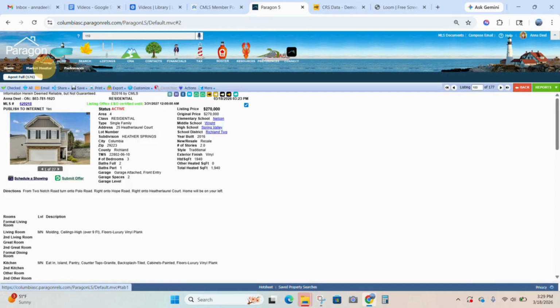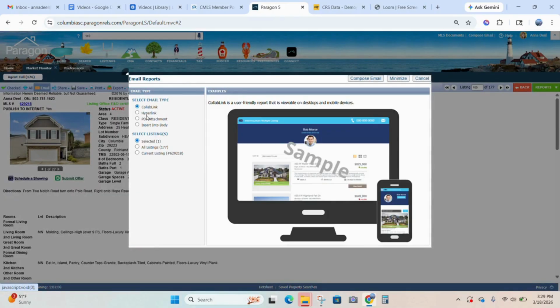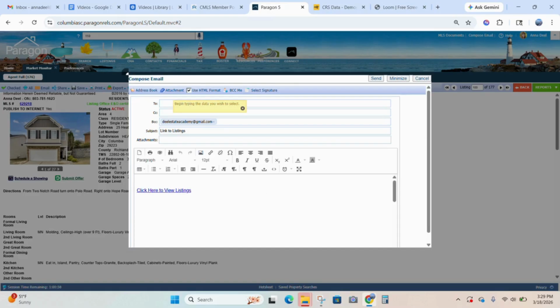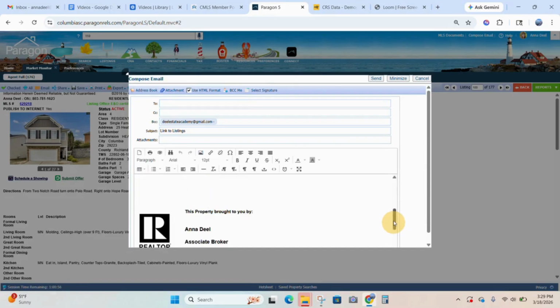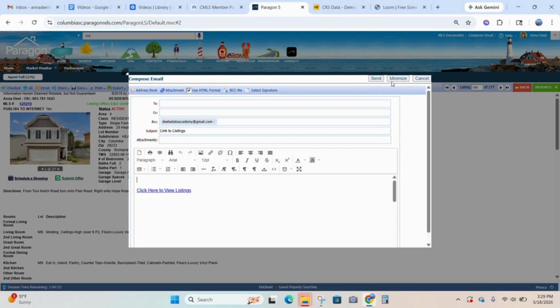So definitely recommend updating your email signature within the MLS. When you're emailing someone, let's say I want to email this to my client, I recommend selecting collab link, compose email, and it automatically will come up. Here's what mine looks like. And there you go. Those are the top 5 hidden features in Paragon MLS.